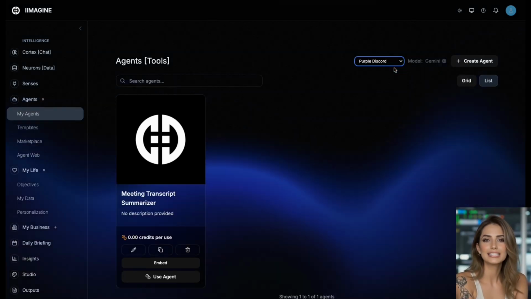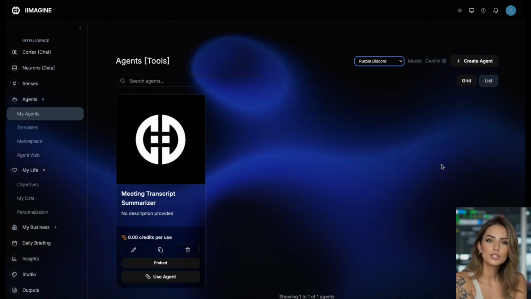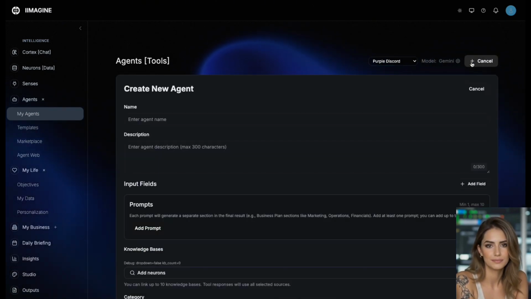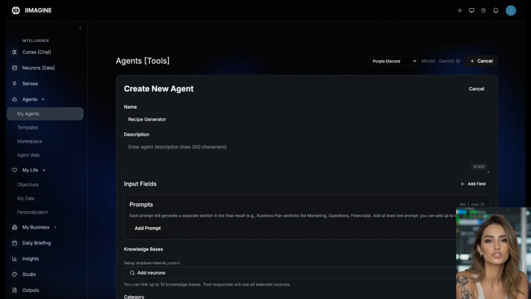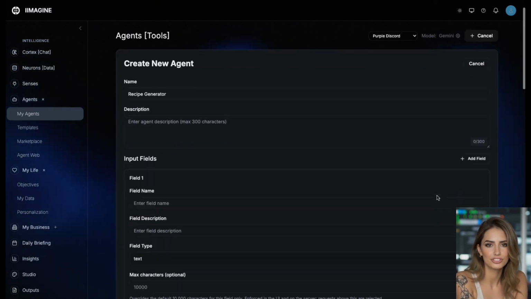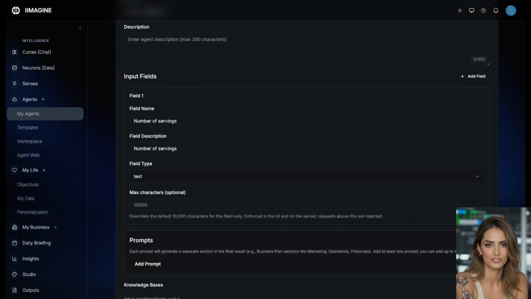So how do we create this agent? It's very simple. Go to Agents in the main menu, click My Agents, then click Create Agent. Give it a title and an optional description. Now let's add the input fields by clicking Add Field. Enter number of servings in the field name and add a field description.